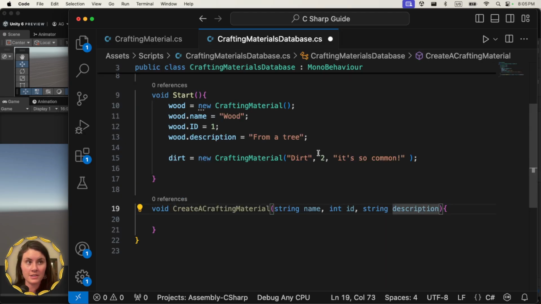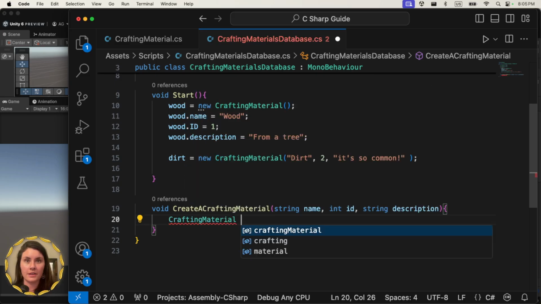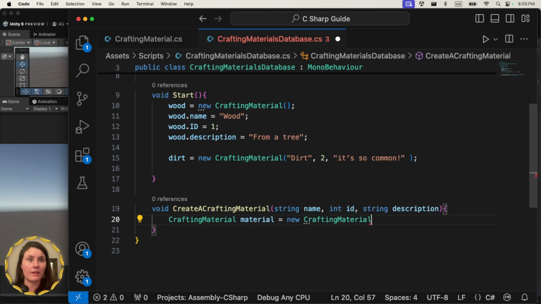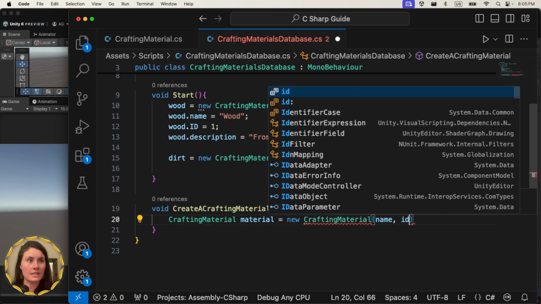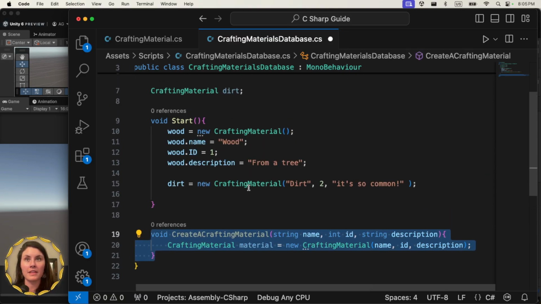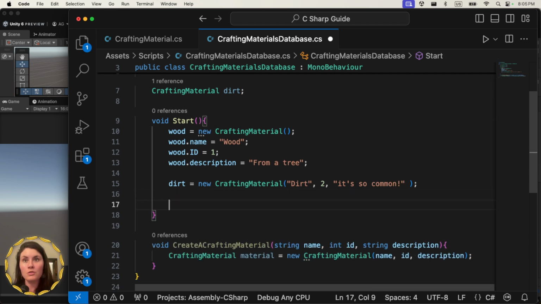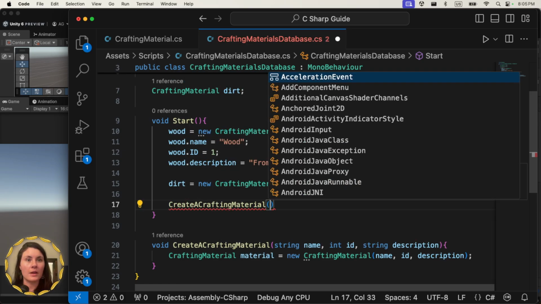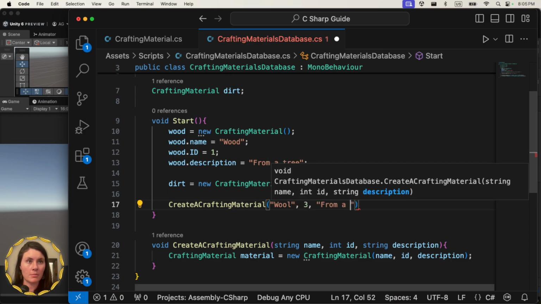Pretty much very similar. So inside the curly braces, we can say crafting material, let's call it material, equals a new crafting material, name, ID, description. And at this point, now that we have this custom method in start, let's make a new material. This one will be, let's say, wool. And we can simply say create material, create a crafting material, and we're going to call it wool, ID number 3, and from a sheep.